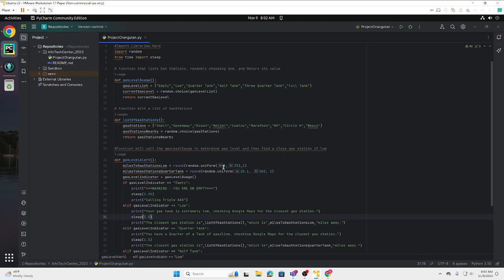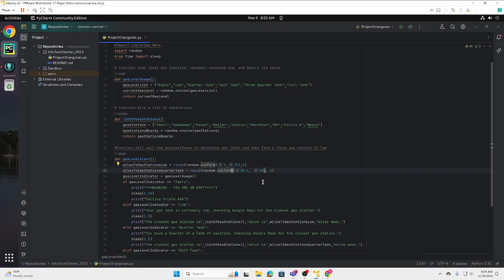There we put up a parameter which is 1 mile to 25 miles because we want it to be a bit close by, and that's approximately how many miles you could get on an extremely low tank. So that's the parameter for if the gas is extremely low. However, if it's like a quarter tank, then it could go from 25.1 miles to 50 miles, and it's just like that.